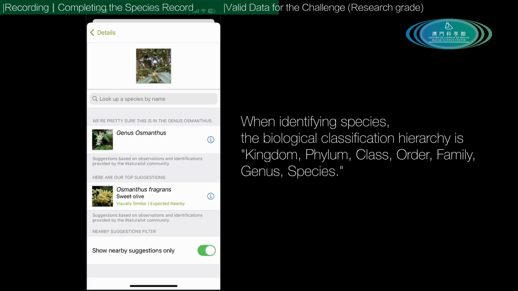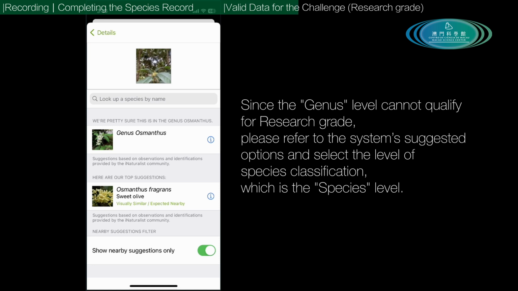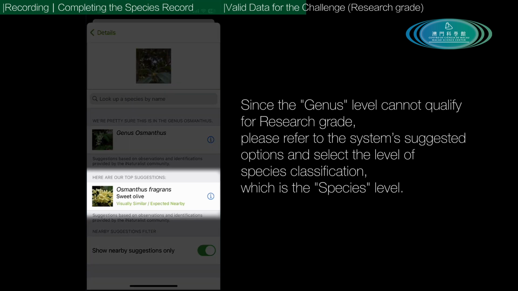When identifying species, the biological classification hierarchy is kingdom, phylum, class, order, family, genus, species. Since the genus level cannot qualify for research grade, please refer to the system's suggested options and select the level of species classification, which is the species level.